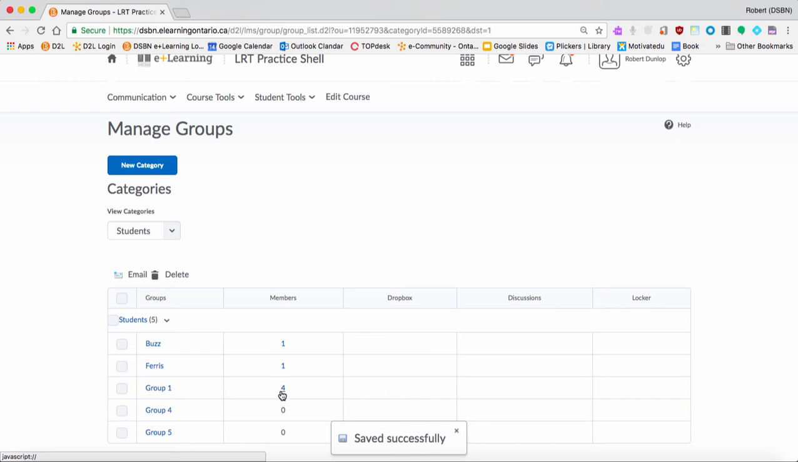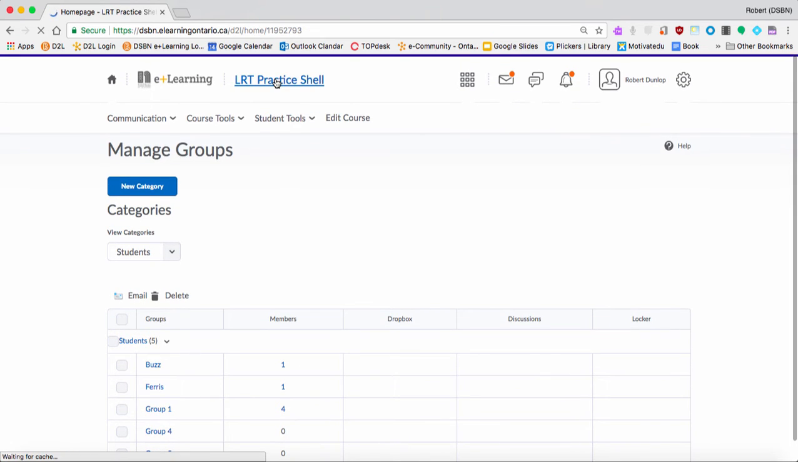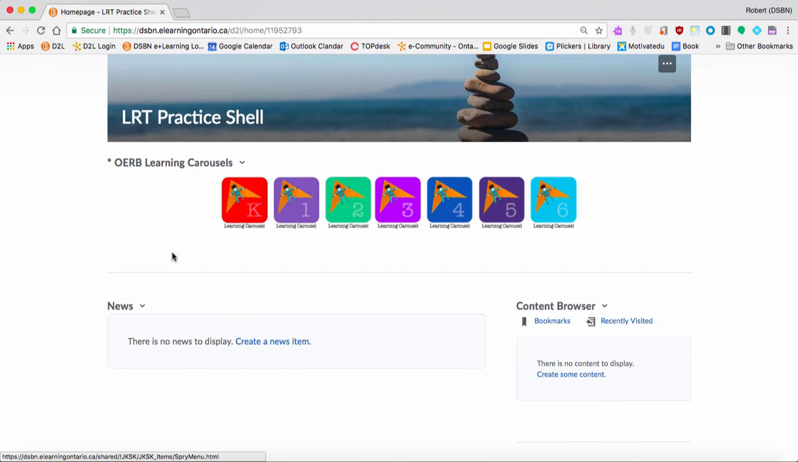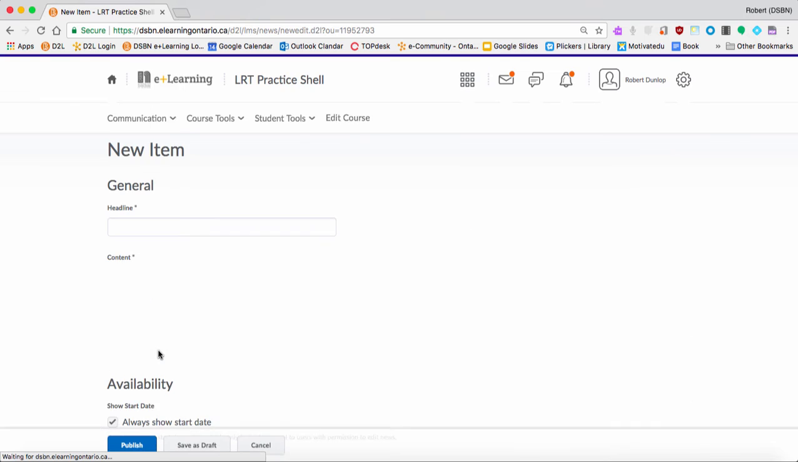So now that I have groups set up in D2L, what I can do is post, whether it be in content or news, and have only those people see it. I'll show you how this works. There's one pre-set up thing we need to do, and I'll show you what it looks like. We're going to go new news item. We'll do it from news. You only have to do this once to get started.